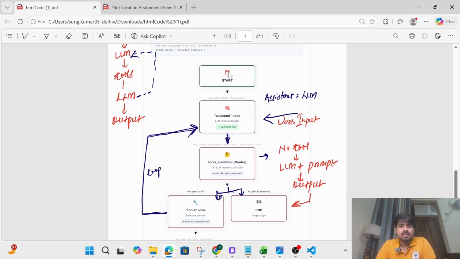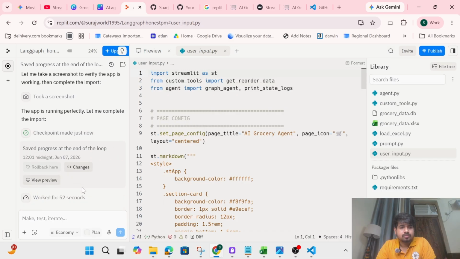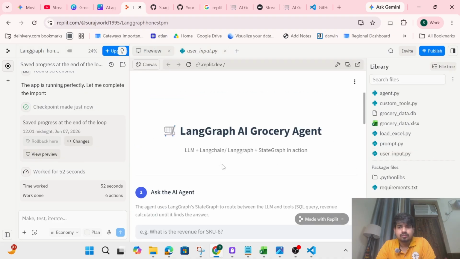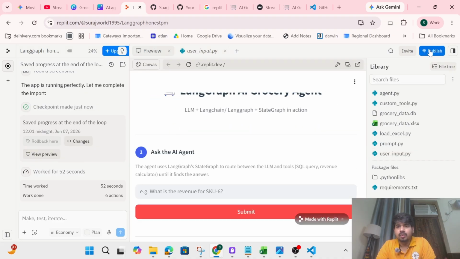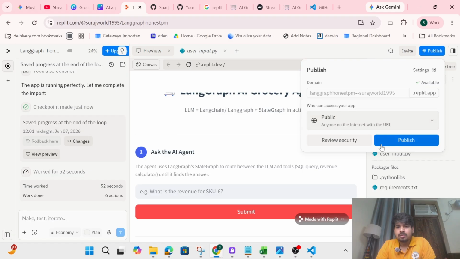So we were here in a sense as an agent. We will start from somewhere else. So this is what we have here right now. Now click here on publish, and publish. That's it.